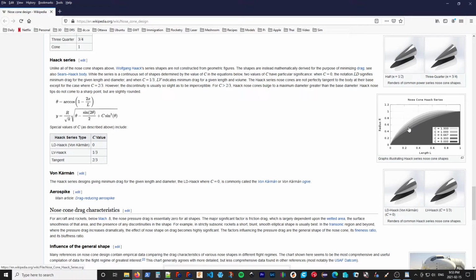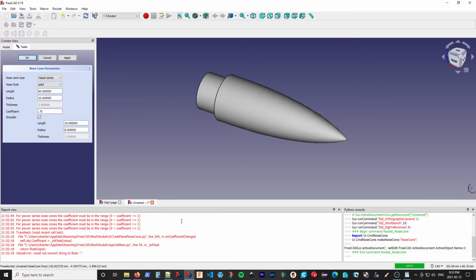Now, the coefficients for the other series are limited to a maximum of 1. That's not the case for the Haack series. And in fact, you can get some pretty interesting shapes as you go above 1. So for example, let's go to 2. You can see it's more of a bulbous shape. Now, if we look at the Von Karman, so again, that's the Haack with a coefficient of 0, that is the shape that you're commonly going to see in transonic and supersonic rockets.